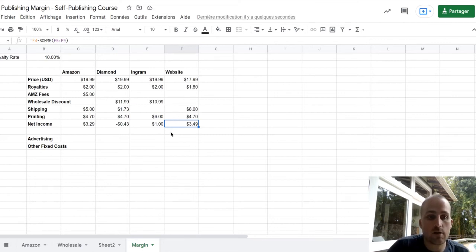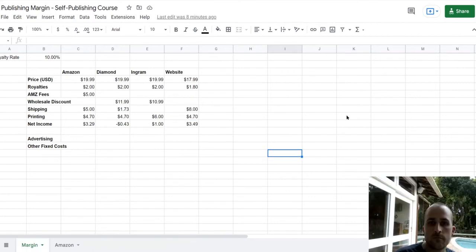So that's just a general overview of the four main platforms that we use at Black Panel Press, and probably are going to be the most accessible for you.